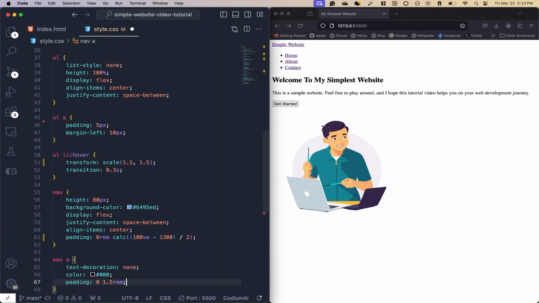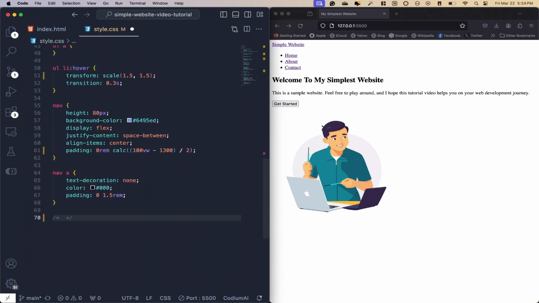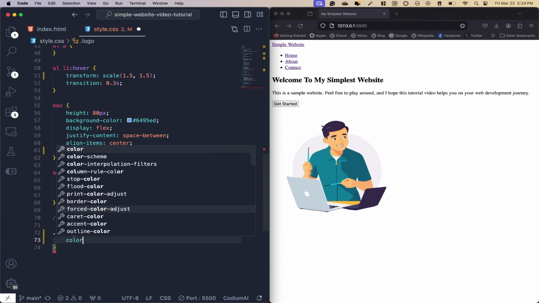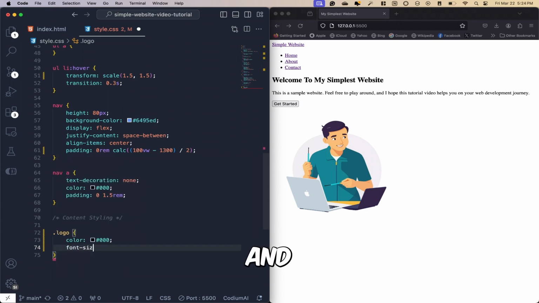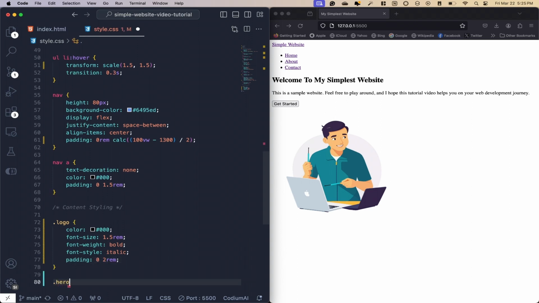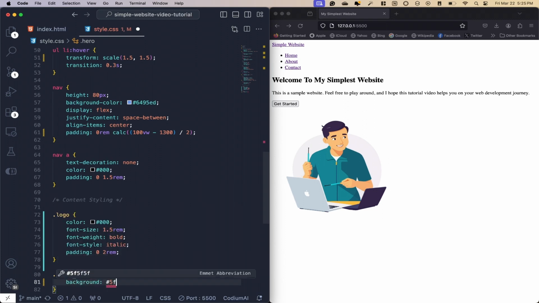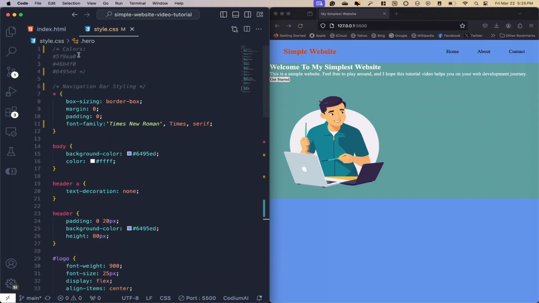Now after that, we're going to add a comment called content styling, and then let's add that logo, curly braces, and let's add this color. Then font size, font weight is bold, font style is italic, we need padding is 0 to 1. Oops, I mistyped that. Let's add that hero background F9EA0, and there we go, we are done.